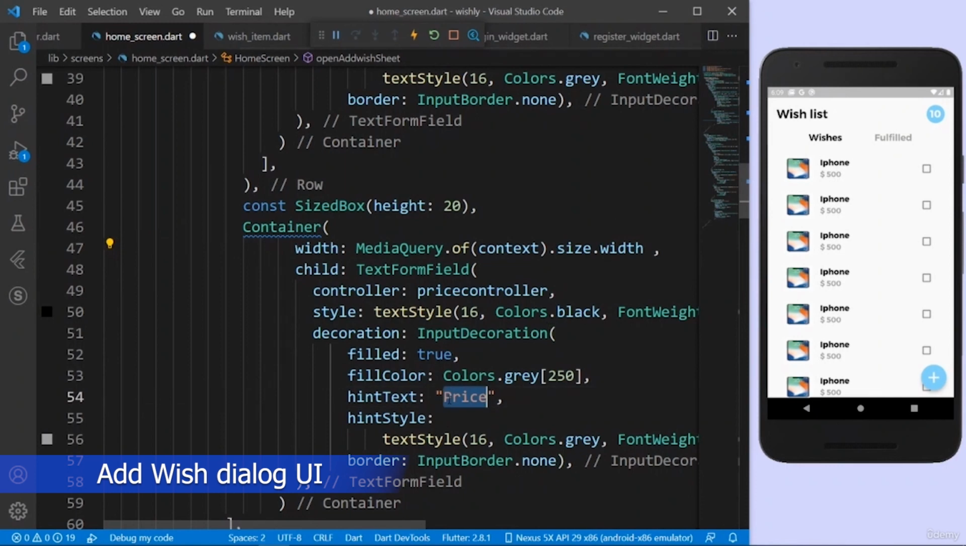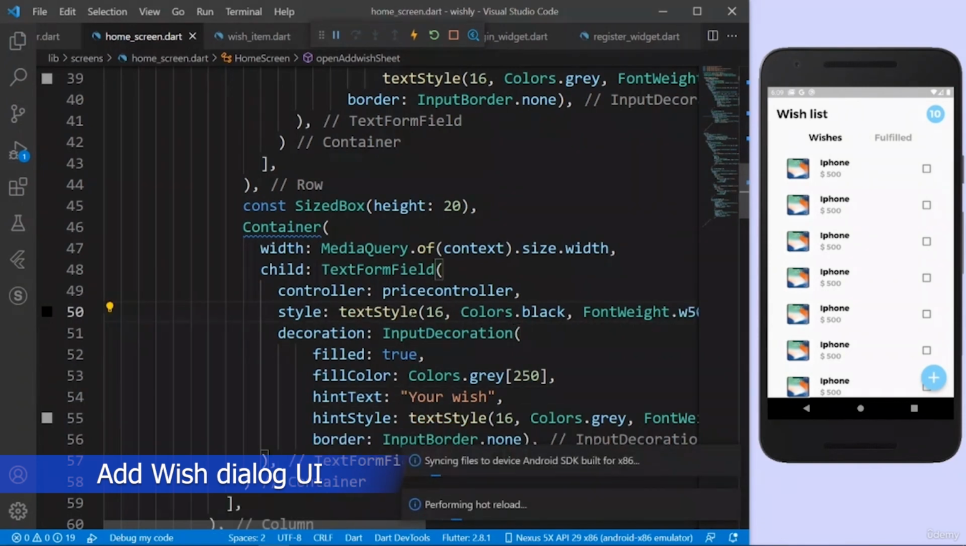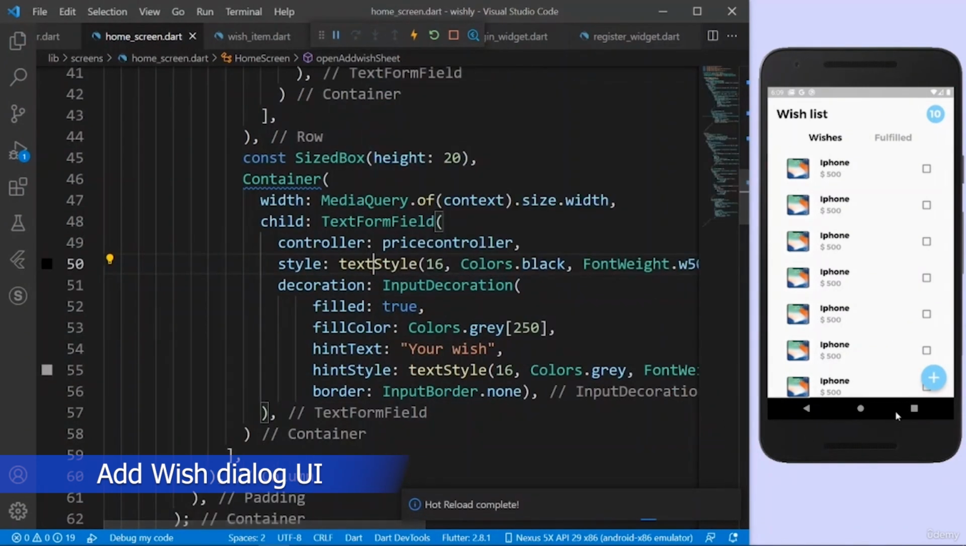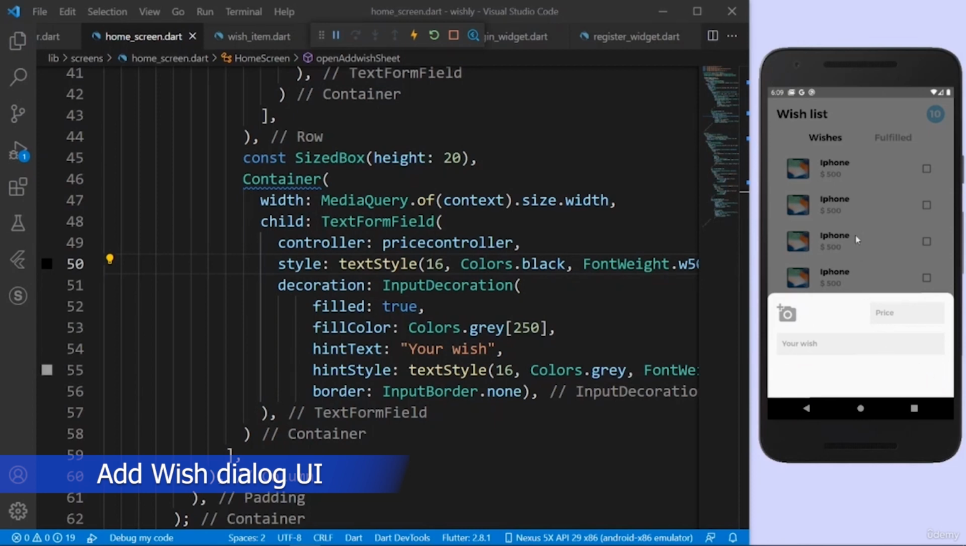Let's try this text form field. Okay, yeah, here I'll say your wish. So what is the wish of the user? Now let's save everything, and we should also see the title text form field. Yeah, there you go, perfect.